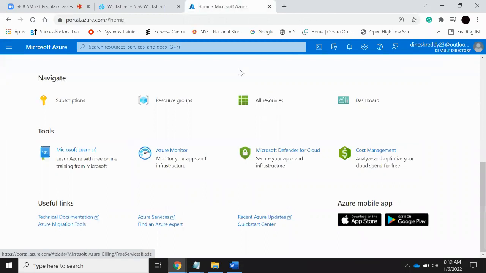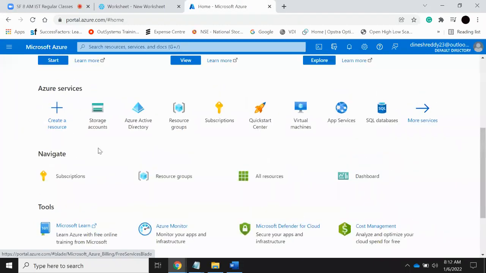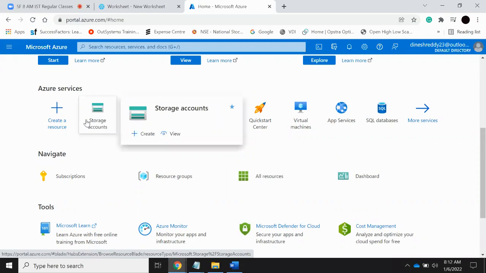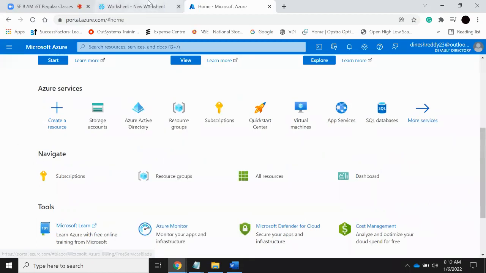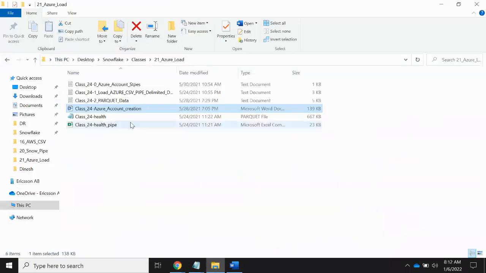In the same way as in AWS, where we had a bucket, and within the bucket a folder structure, and within the folder structure we had files, here also you will have a storage account. In this storage account you will have the details and the folder structure, and within the folder structure you will have our files. Just a minute, let me show you the steps.